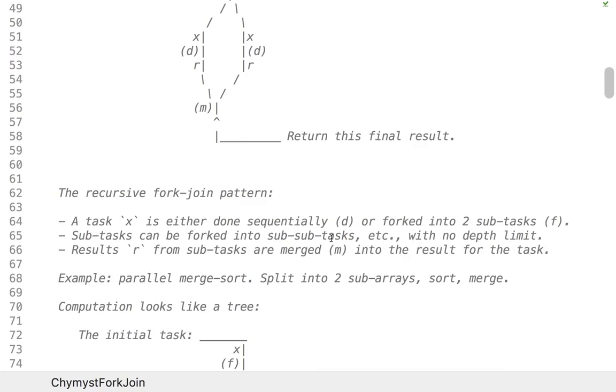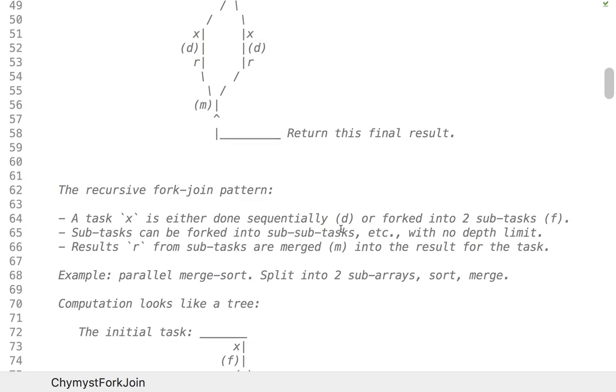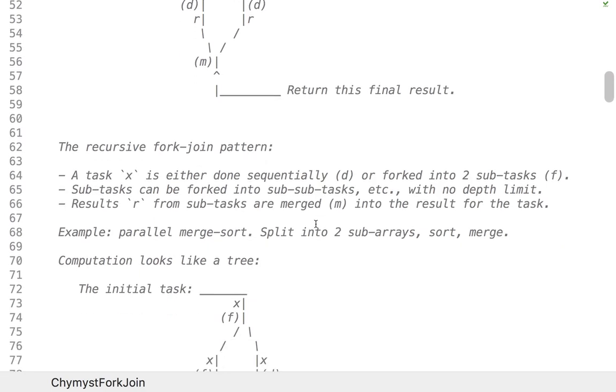Now the recursive case is very similar, except we are now allowed to fork subtasks further, subdividing them into sub-subtasks and so on. And there is no limit in how deep we can go to split into subtasks. We split until it makes no more sense to split. So in practice, we split until the tasks are small enough to be done sequentially with not much overhead.